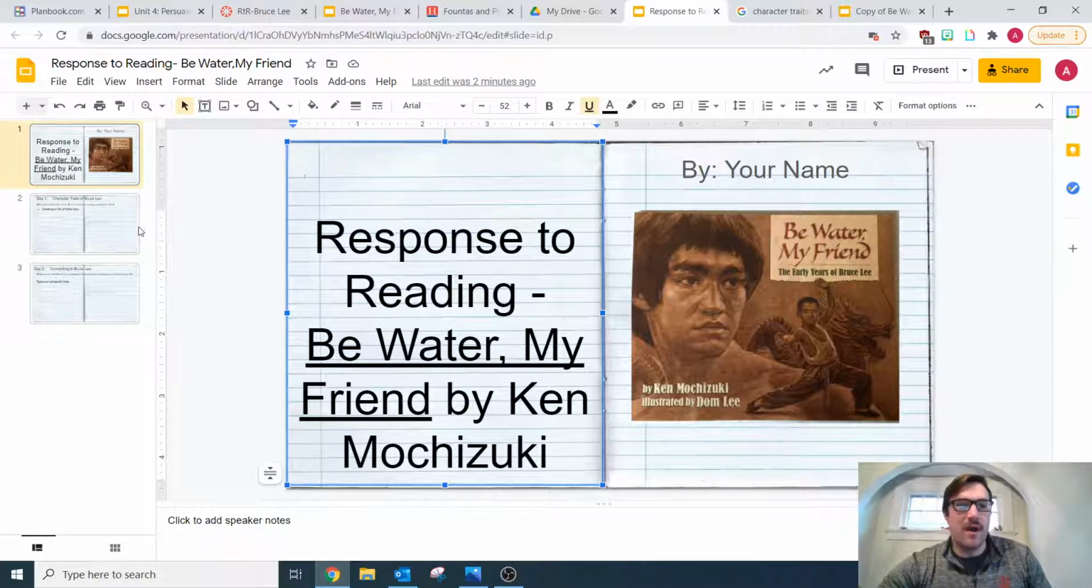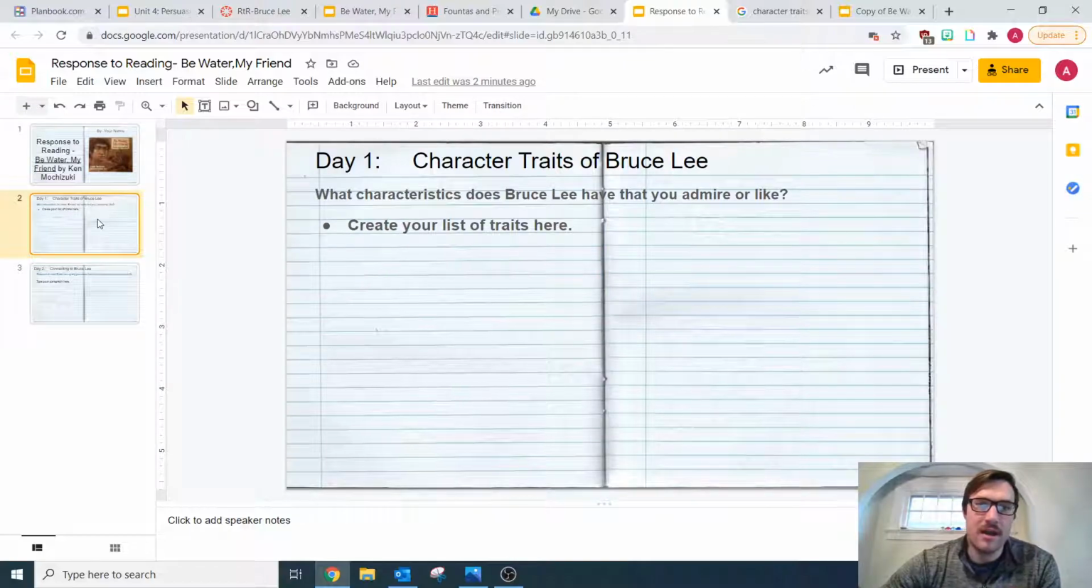With this, on day 1, you are going to think of character traits of Bruce Lee. What characteristics does Bruce Lee have that you admire or like? Bruce Lee might have characteristics that you don't like or that you're not a fan of, and that's okay. There are definitely some things that he had to work on in his life, but I want you to think of some character traits that you admire about Bruce Lee.